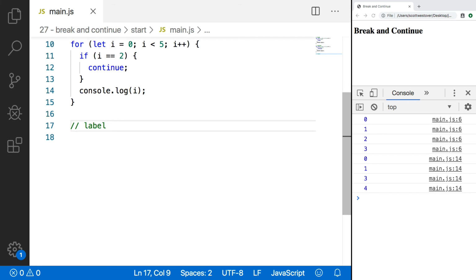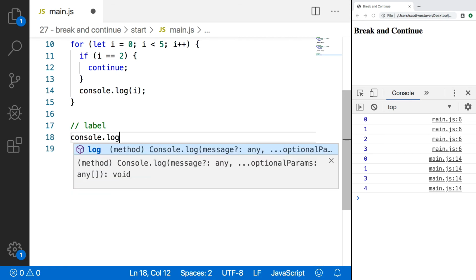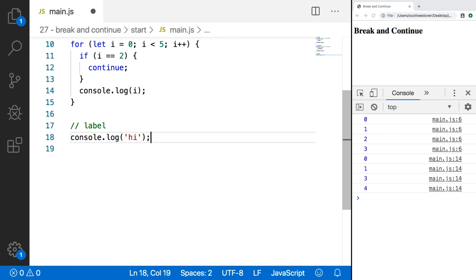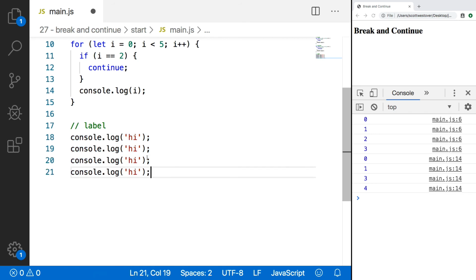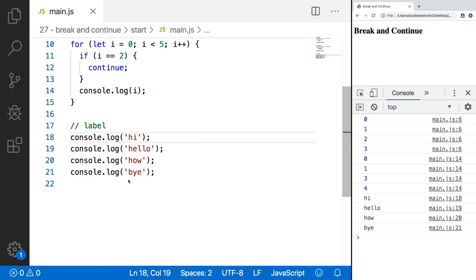So to see label in action, what we're going to do is write a few lines of code that we want to be executed. So first, I'm just going to do console.log hi. I'm going to go ahead and copy this and place it 3 more times. I'm going to do hello, how, and then bye. So right now, if we save and refresh our page, you'll see that we execute each of these lines of code. So we see hi, hello, how, and bye.